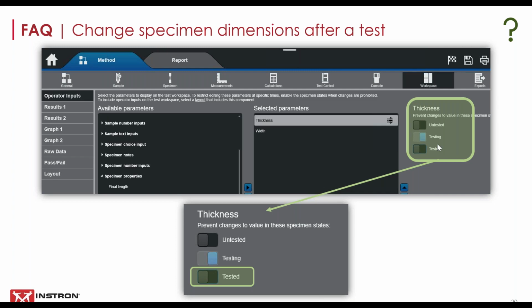allow changes as shown in this screenshot. Each parameter in operator inputs can be customized to prevent changes in any of the 3 testing states. Many labs do require this to be locked down because they don't want their operators to accidentally modify dimensions, which can invalidate test results. However, if you are okay with giving your operators this ability, it can be enabled.